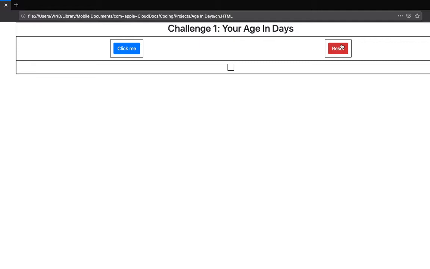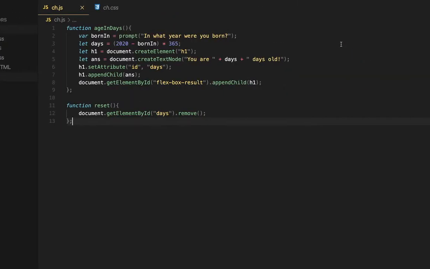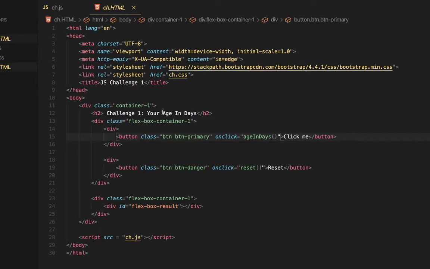Today I'll be sharing with you this JavaScript project that I have built. It is called Age in Days. My screen is a little cropped, but don't worry, you'll be able to see the code alright.